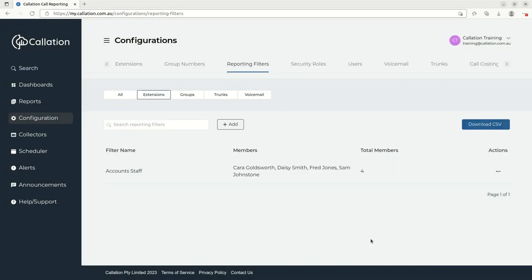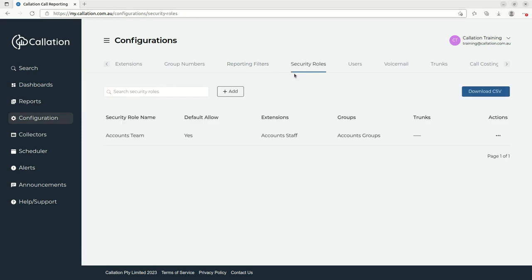Within the Security Roles section, we can use reporting filters to create a role that can then be applied to users to limit which extensions, groups, and trunks their account has visibility on. In the example below, we can see the accounts role that has been created ahead of time. Any user with this role will only be able to see calls and metrics associated with extensions in the Account Staff filter or group numbers in the Accounts Groups filter.